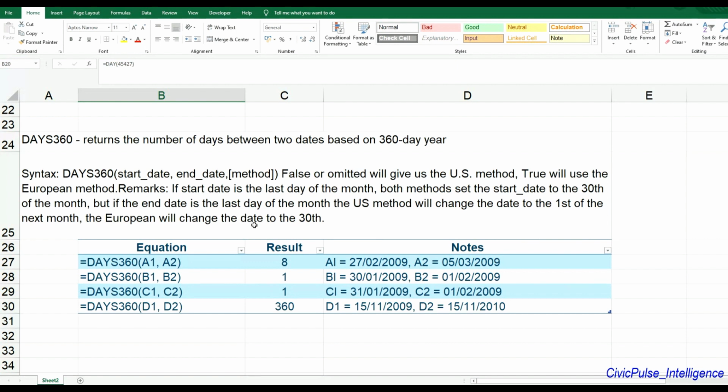It's very simple. If your start date is the last date of the month, for instance the 30th, both methods set that start date to the 30th of the month. But if the end date is the last date of the month, the US method will change the date to the 1st of the next month. The European method will change the date to the 30th.